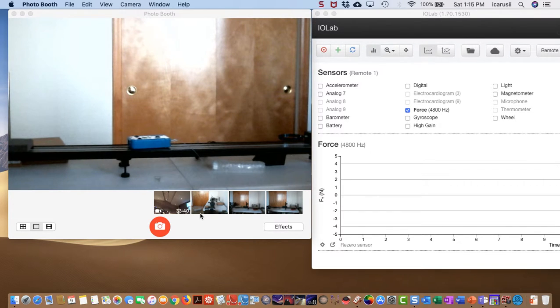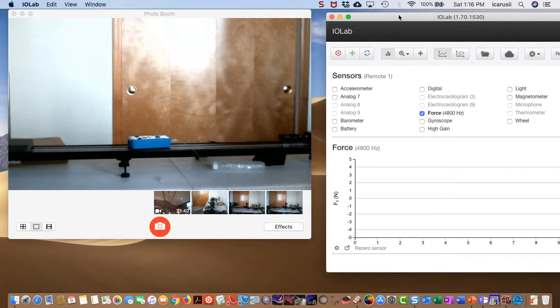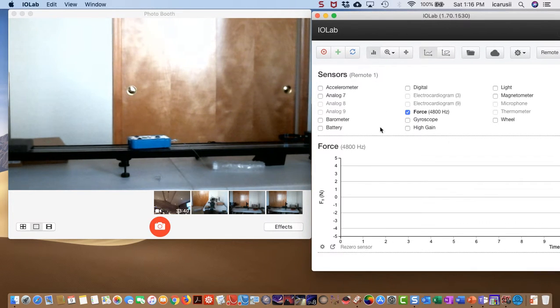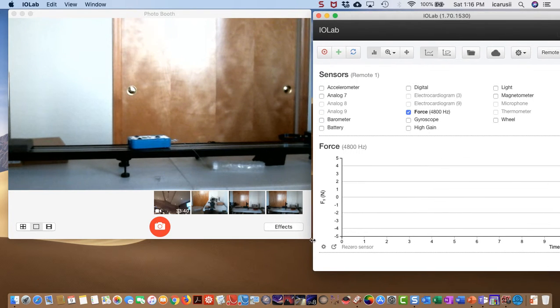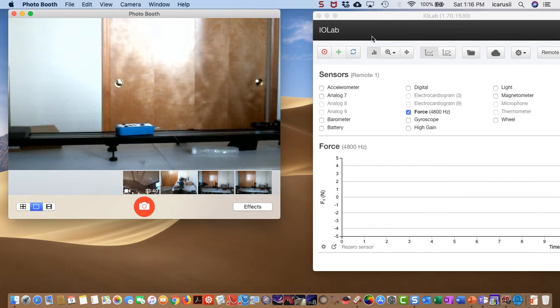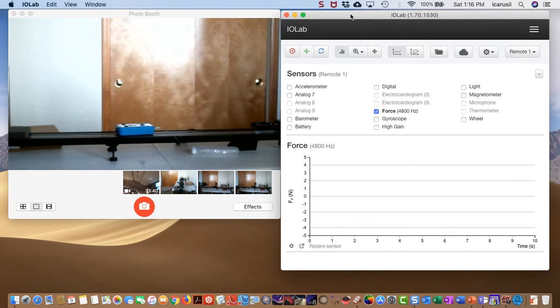If you'll notice, I have my track up, and I hope that's within focus, but I have an IO Lab sitting on my pad, and it has the force sensor set up. Now, the nice thing about the IO Lab is that it does have its own force sensor attached to it. I do have a force sensor on this track, but I'm not going to use it. But I do want to use the IO Lab to illustrate a rather interesting effect.